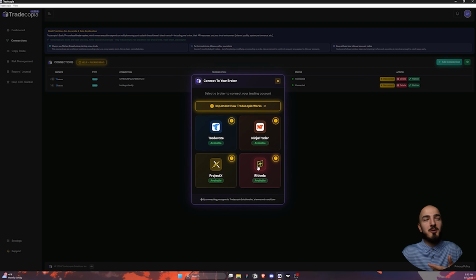So if you have a prop firm account, you can basically connect it here unless it's some crazy platform that the majority of people don't use. All you're gonna do from here is select the platform that you wanna connect, put in your credentials, and it will synchronize the account into Tradecopia so you can start trade copying.